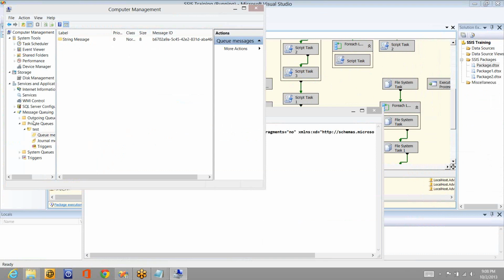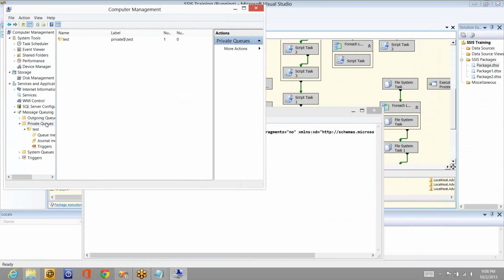And if you want to set up these message queues on your machine, there is a lot of process, and I can publish a document for that if you want. Okay.